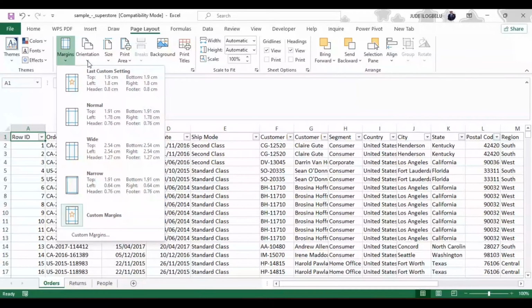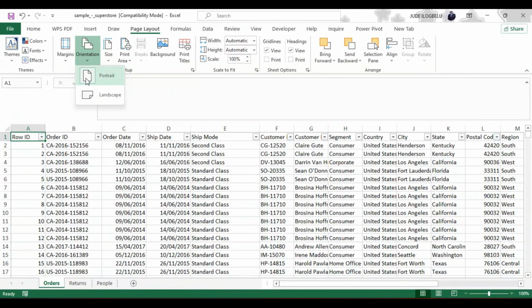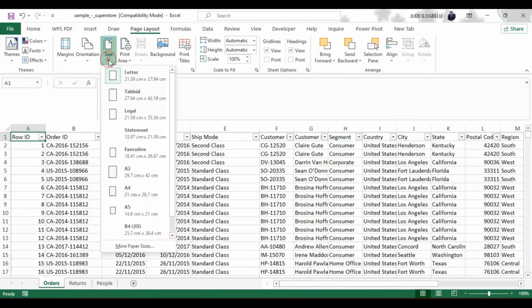For the orientation, you determine whether you want your work to be seen as a portrait, just a standing picture, or a landscape, which is a wider spectrum. Like this, my screen here can be regarded as a landscape. So you can do that. The size of your work is also at your discretion. You can determine whether you want it to be A4, A5, A3, any size that you want. You can even customize. It is at your discretion on what to print.